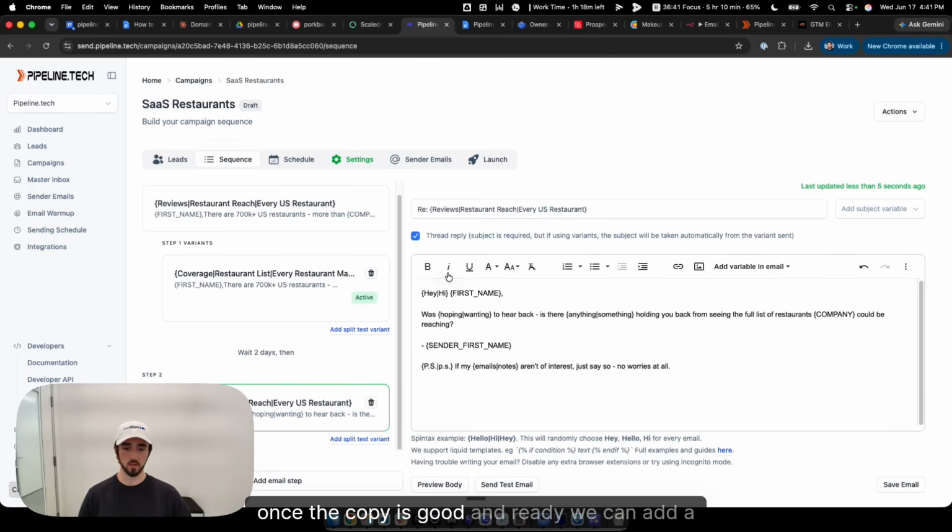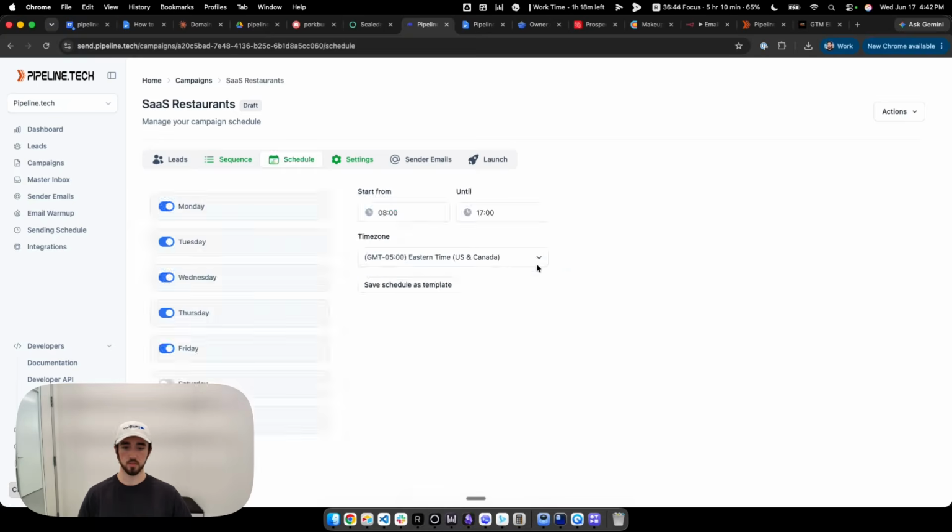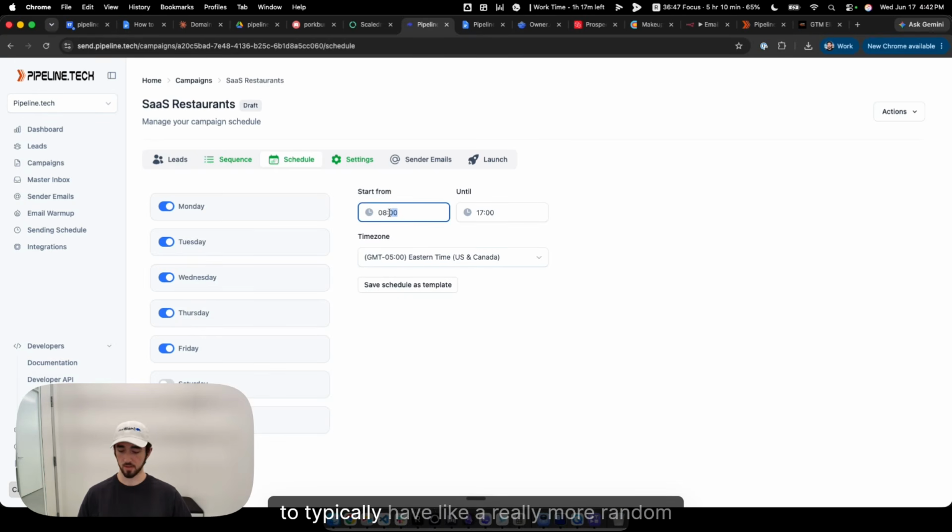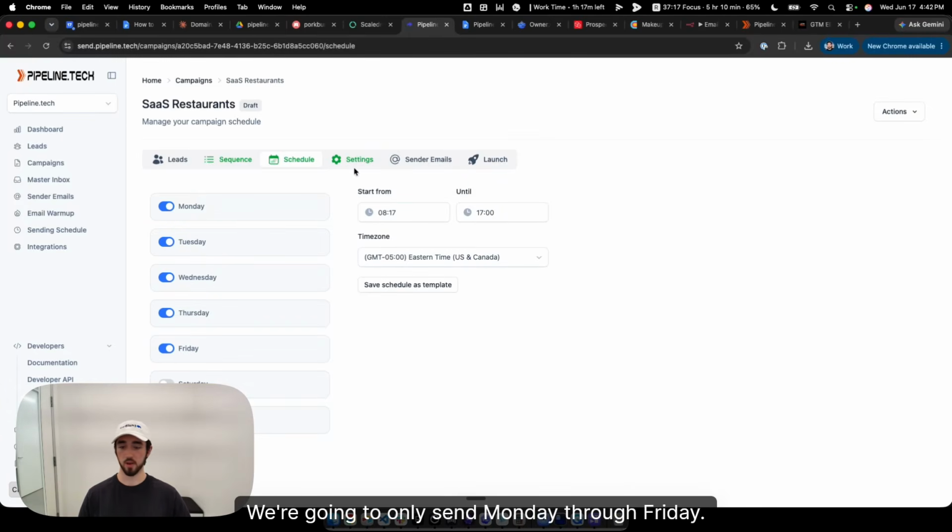Once the copy is good and ready, you can add a schedule. For a schedule, what I like to do is typically have a more random starting time, because a lot of times people use sequencers and they all start at 8 a.m. or 9 a.m. on the dot. I like to start a bit more random. We're only going to send Monday through Friday. Some people send on Saturdays. You can send on Saturday, and I've seen people get results, but I like to keep it Monday through Friday.